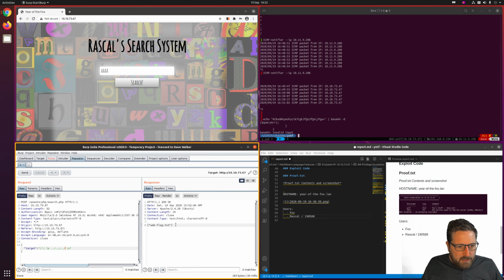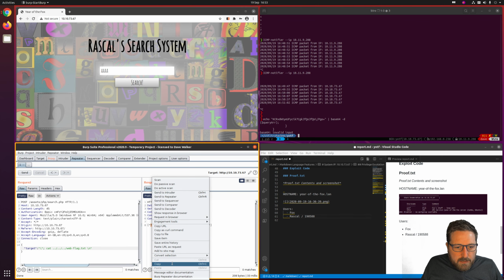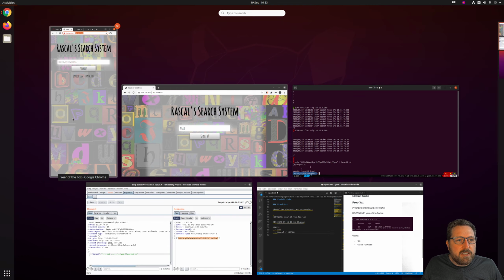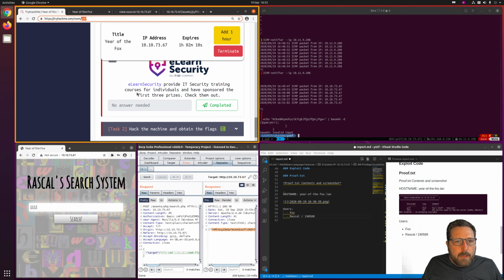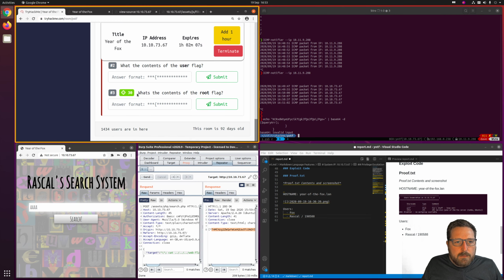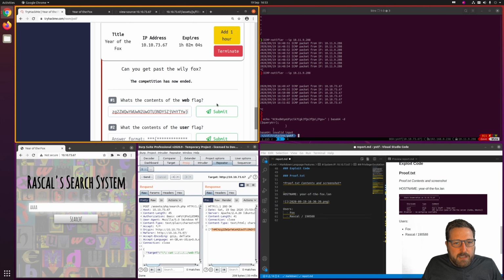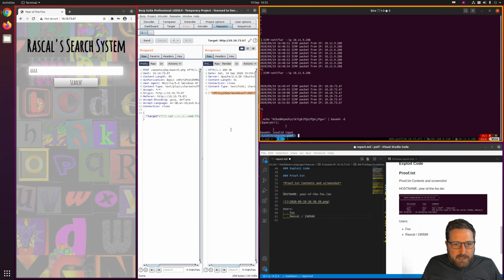Ah, web flag. Okay, so web flag dot. Let's try and output that. Ah, there we go. Okay, so we've got our first flag. Copy that and then paste that. Okay, web flag. There we go. Submit. Whoop whoop. Yep, answer's correct. Okay, good. So we're getting there.